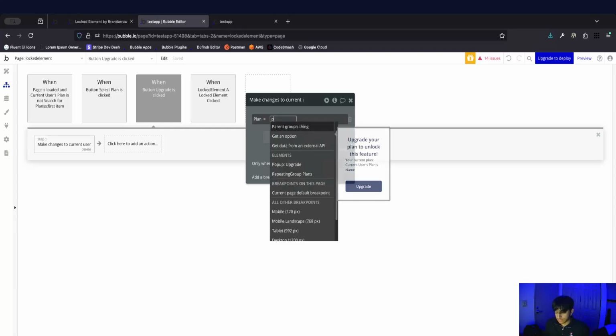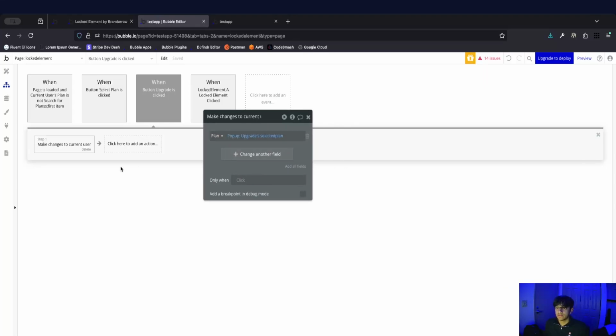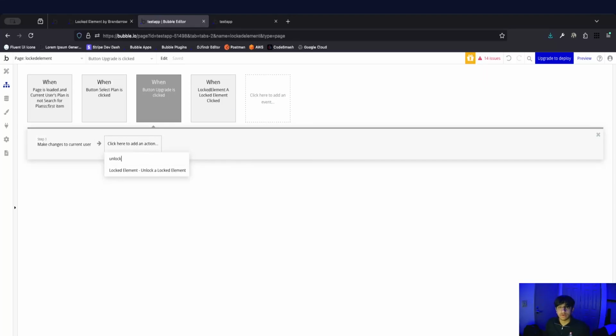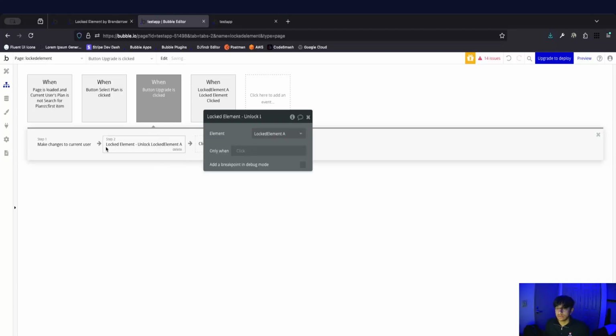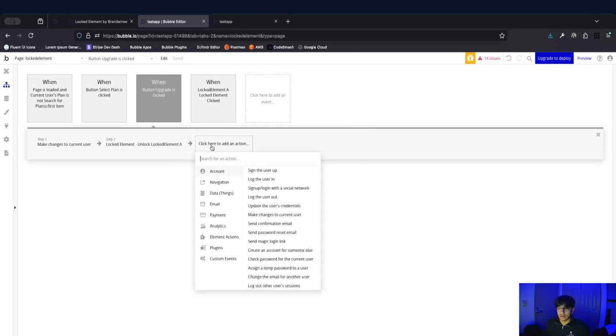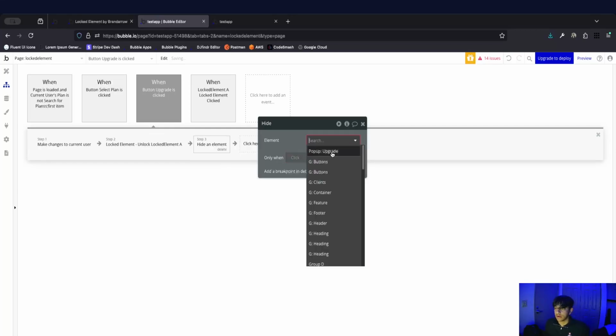Oh, there we go. So I've selected it to be on the pop-up's state called selected plan. So there we go. That's it, just like that. And then now we can fire a workflow to unlock an element. So we'll do unlock an element. And this is just so it unlocks it based on the plan that they upgrade to. And then what we can do is we can hide the pop-up because we no longer need it.